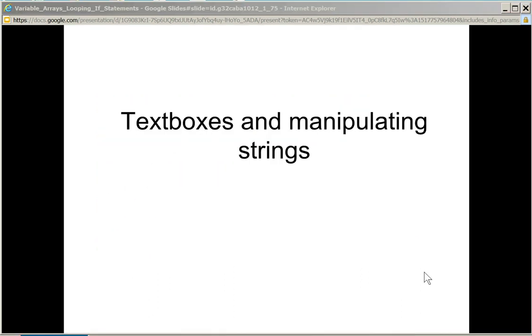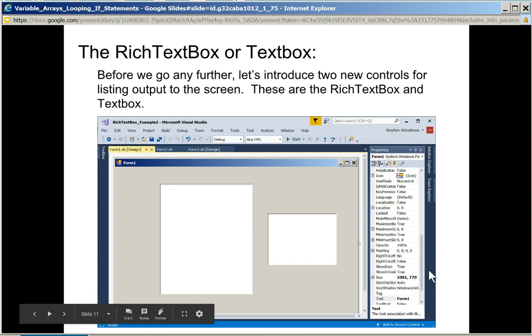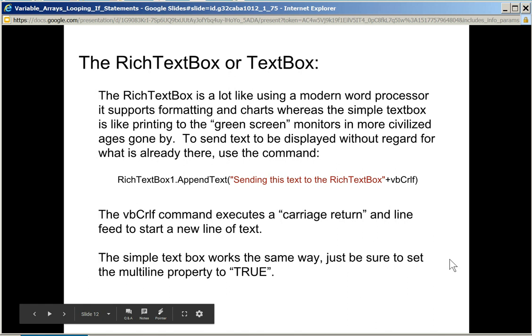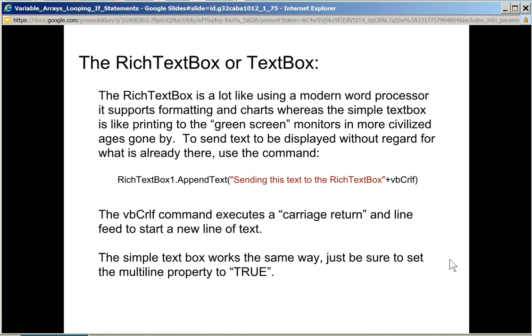Text boxes and how to manipulate strings. We're going to talk about two types of text boxes, the rich text box and the plain text box. The rich text box is a lot like a modern word processor. It supports formatting, it supports embedded graphics, it's pretty high-end. However, the common text box, the simple text box, is a lot like the old green screen monitors where we just printed text to the screen.